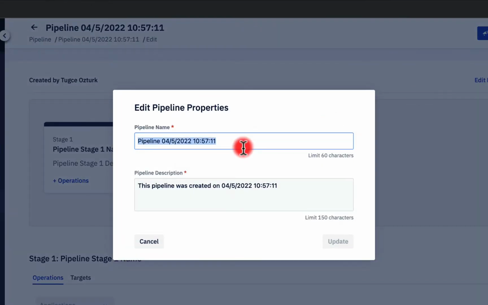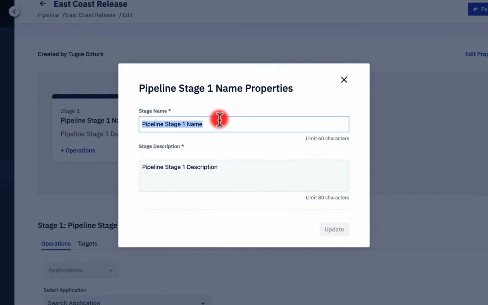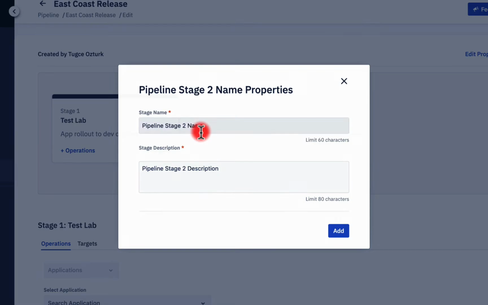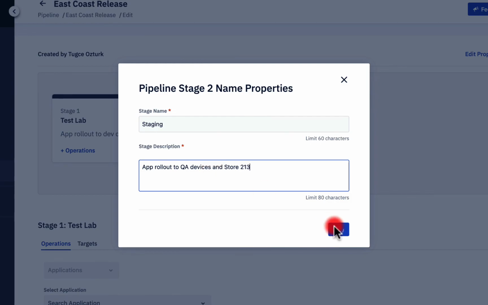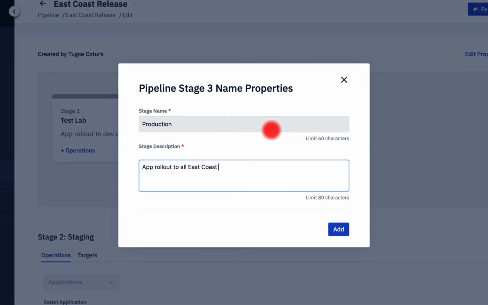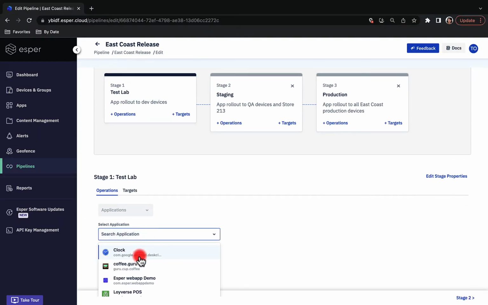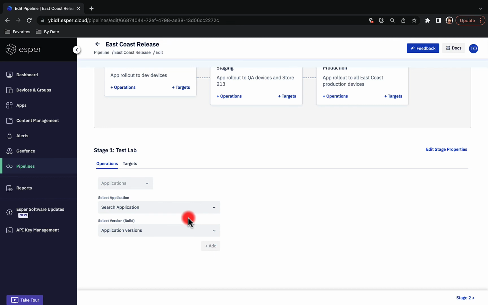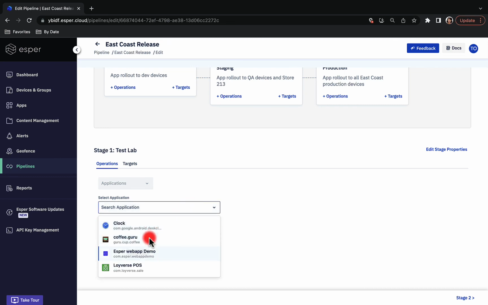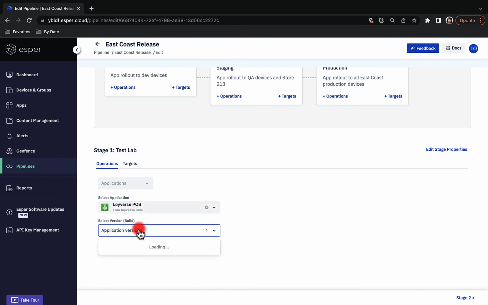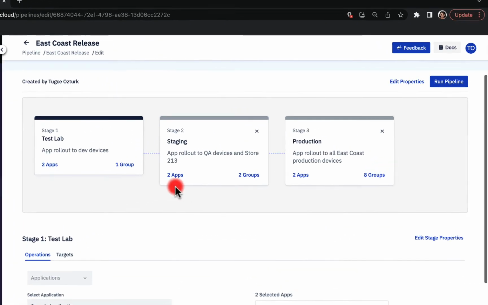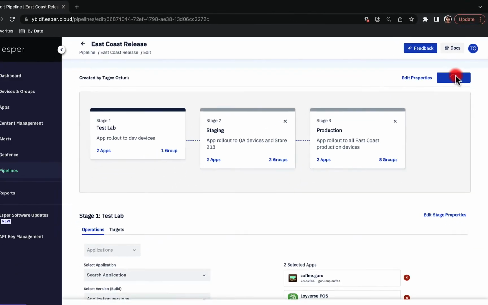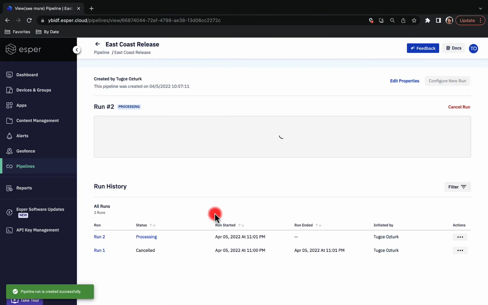I will follow the same steps that I did for the West Coast creation. Edit pipeline properties, create stages, and edit stage details as well. What will be different is the app versions that I will be deploying to the East Coast shops. Here, I will be making sure that I'm using the correct application version and I'm defining my targets properly. After defining my stages, I'll go ahead and run this pipeline as well.